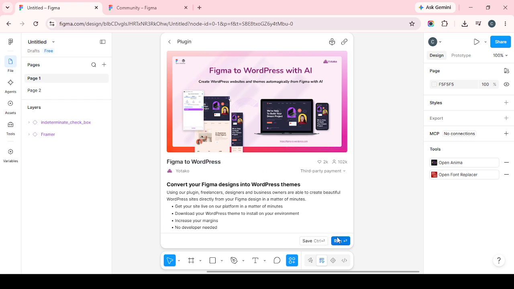This tells the plugin which platform you want to build for, and it's an important setting because it affects how the design will be prepared in the next stages of your workflow. Take a second to confirm that WordPress is actively selected before moving on.